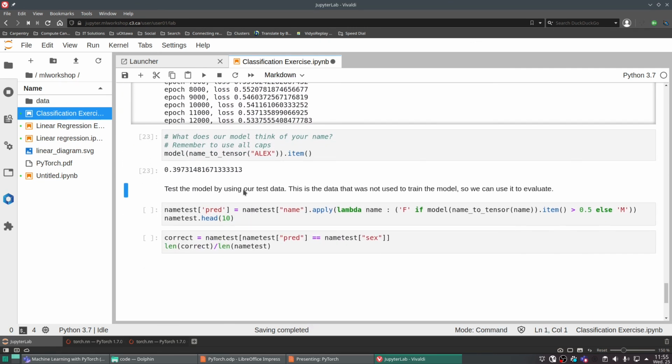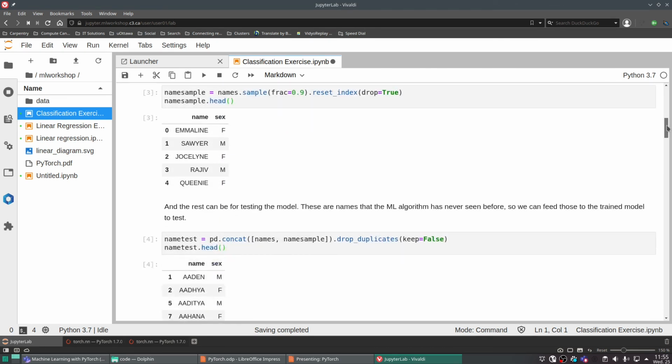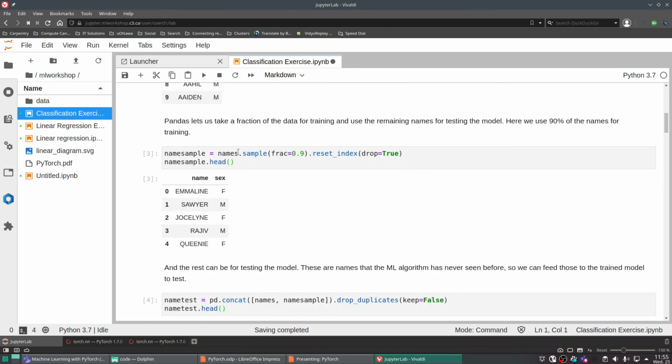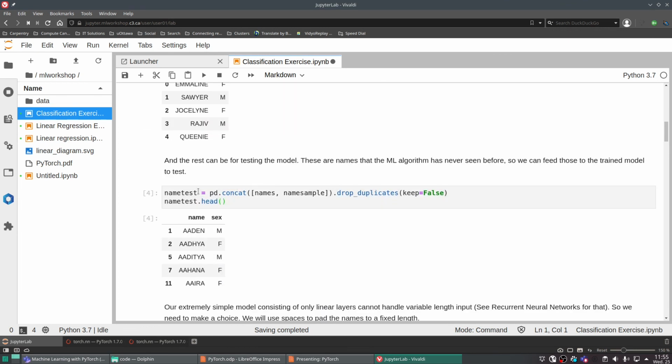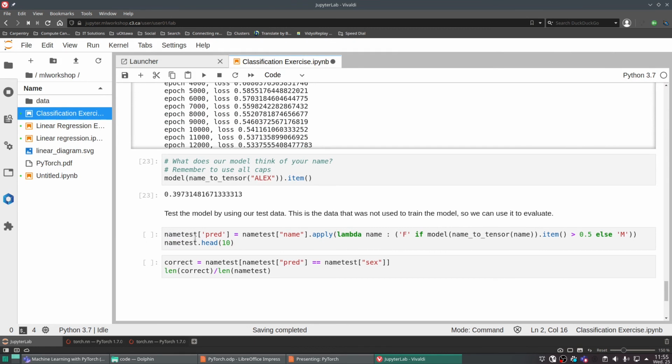And because we want to test our model, that's going to be the next step here. So we can test the model by using our test data. That was the 10% that we chose not to include. So if we go all the way back to the top, almost all the way, for names, and this is the name test. So those are all the names that were not included in the training data. And we will use those to test our model. So that's what we do here.